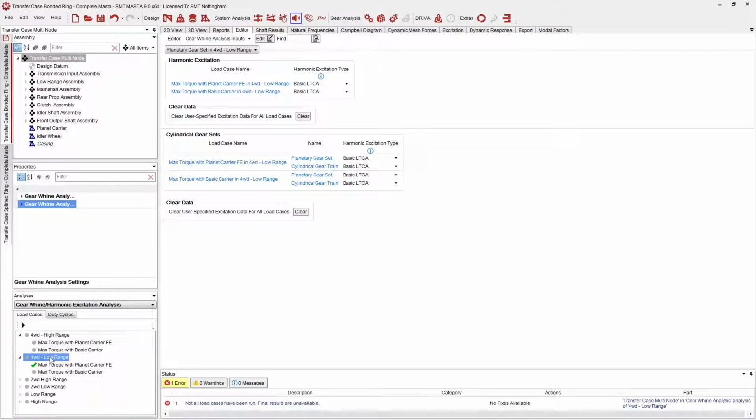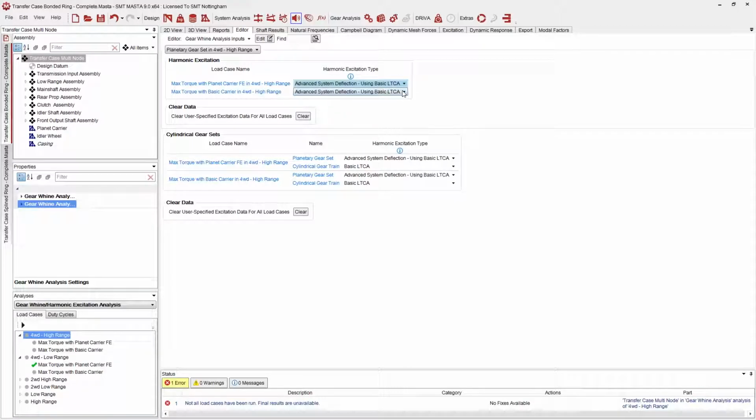Also, if you've got a design state or duty cycle, we do have reports on there as well. So this is more convenient if you want to change the setup for multiple load cases in one go. So for example, if you wanted to change all your planetary gear sets to advanced LTCA, then you can select all the inputs there and press the first letter of that option, and it will cycle through all the A's, for example. So this makes it very quick to set up multiple load cases if you want to do that.